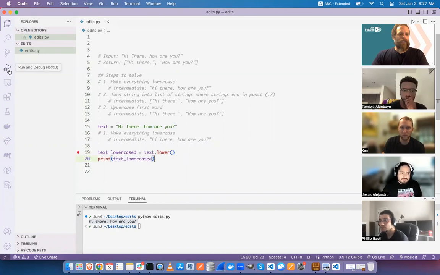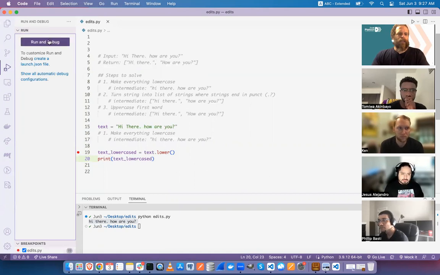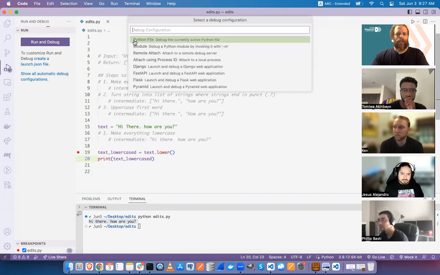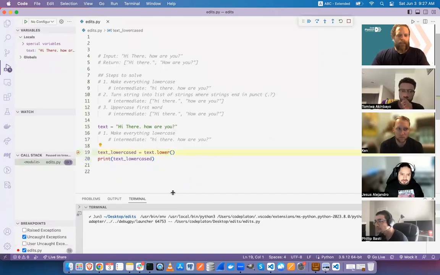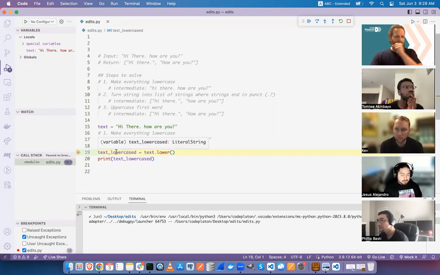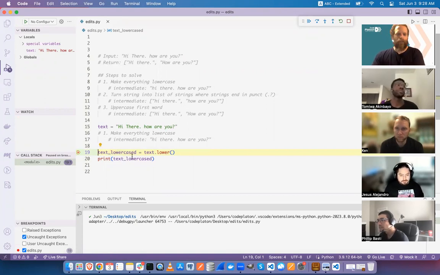Okay, so now I'm going to go here, run and debug. I'm going to click on run and debug. You don't need to worry about customizing anything right now. I'm going to choose Python file, the first option. You can see that it has executed. It's as though I ran python edits.py, and instead of executing the whole file, it just stops right here. So you get a snapshot of your program right now.